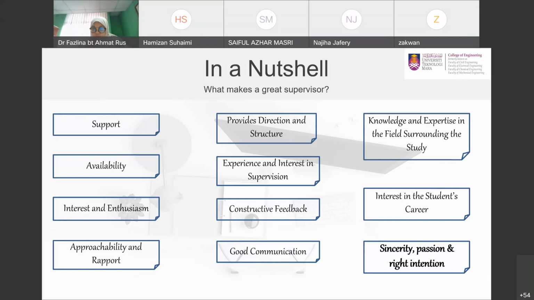Knowledge and expertise in the field surrounding the study. So please make sure you appoint the correct supervisor for your research area. He or she must be an expert in your field of study. If not, you will have some trouble during your research. This is based on my personal experience. Also interest in the student's career, sincerity, passion, and right intention.